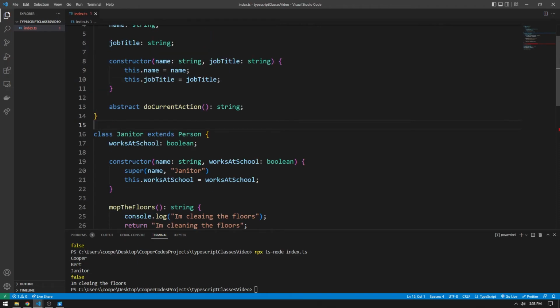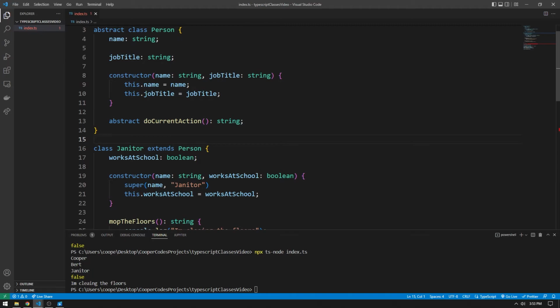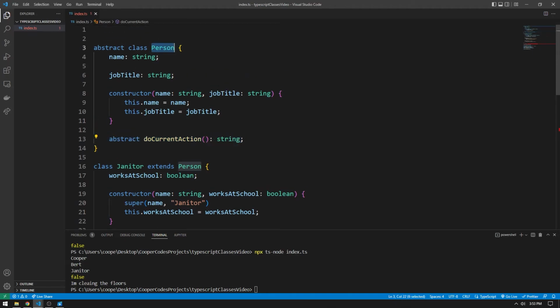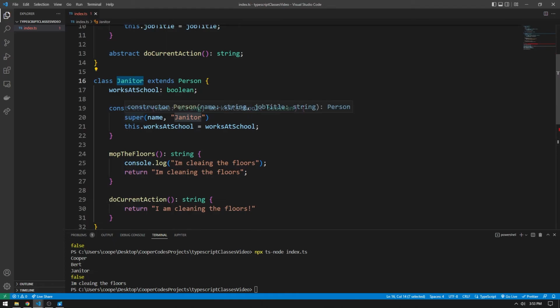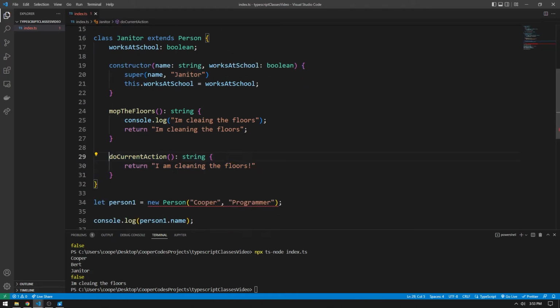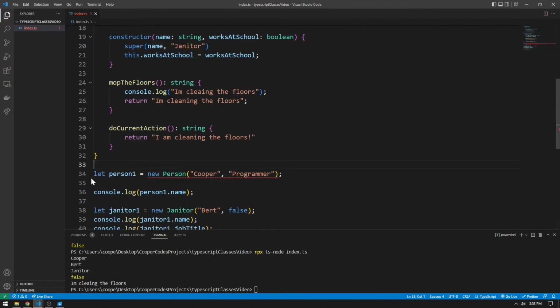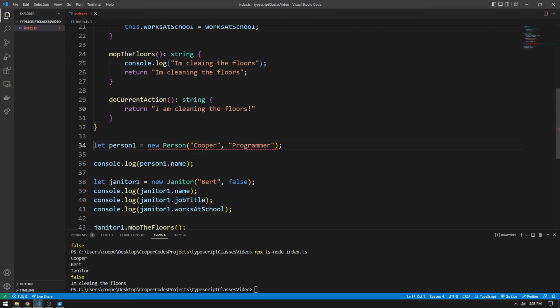If we know that any class that extends person needs to have some type of method, then we can use the abstract keyword to say, hey, we know that this method needs to exist, but we don't know what it should be if we're just a person. If we're a janitor, though, we know that our current action is going to be something like cleaning the floors, for example.